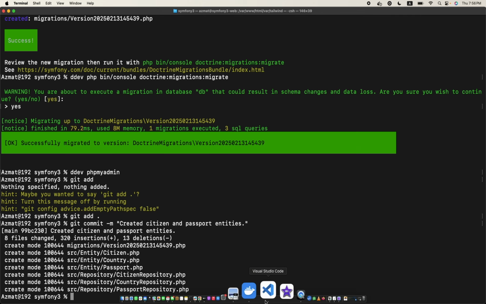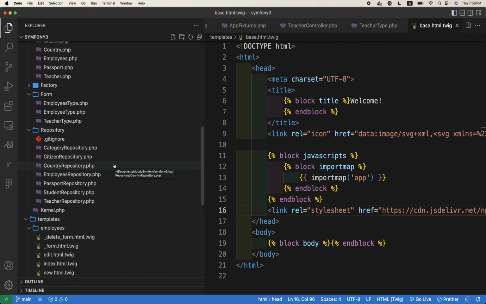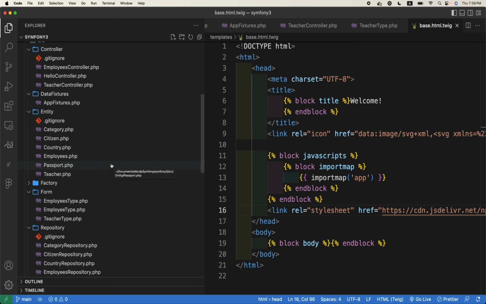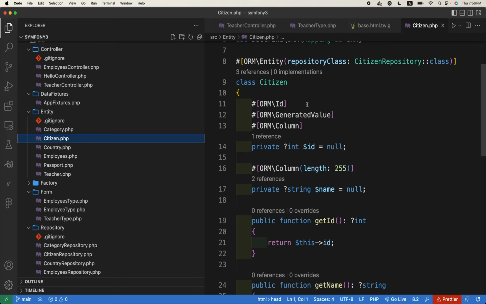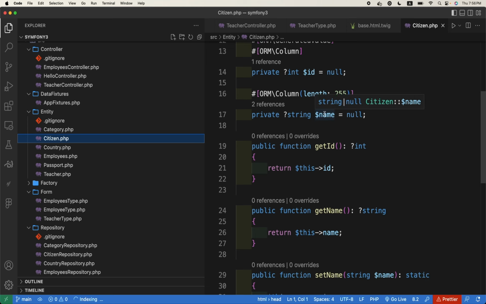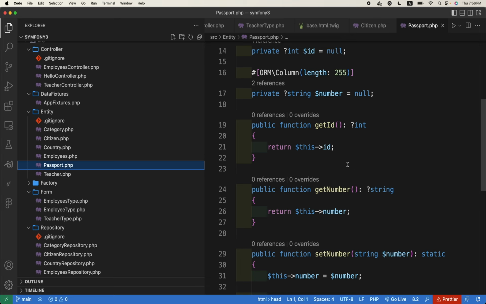Okay. So if we go to the entity files, inside the entity folder, this is the citizen. It has the same normal stuff we did manually: id with ORM Id, GeneratedValue, Column. It has the name property, getId, getName, setName. That's it. And similarly in the passport, we have the same stuff and the number property. That's it. So nothing strange or unique. We already have done this.